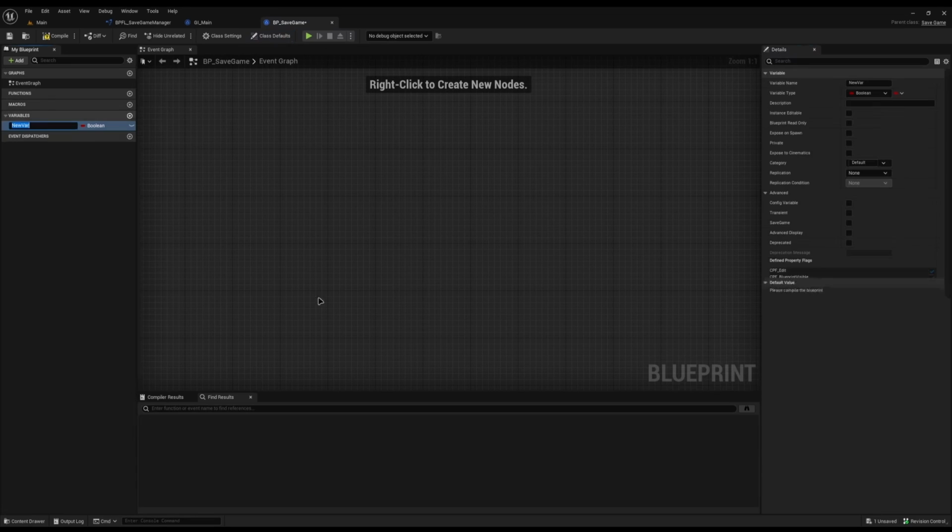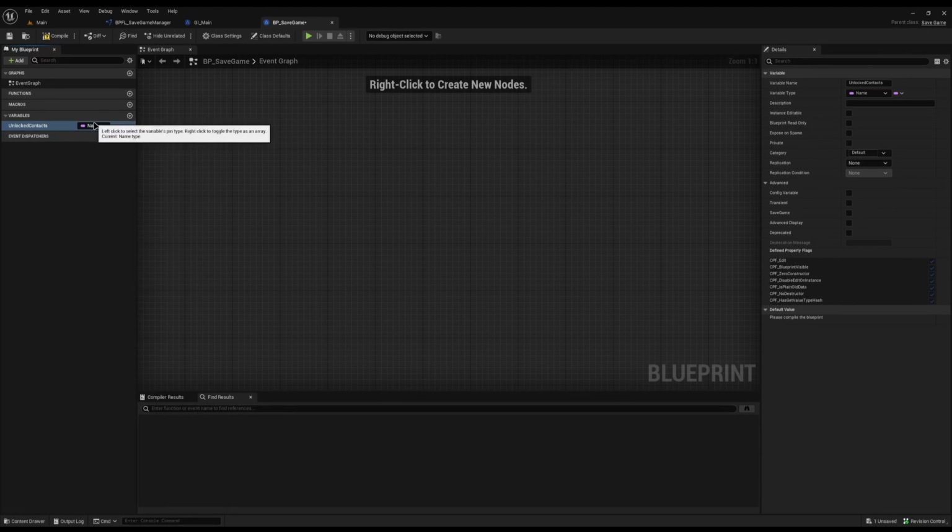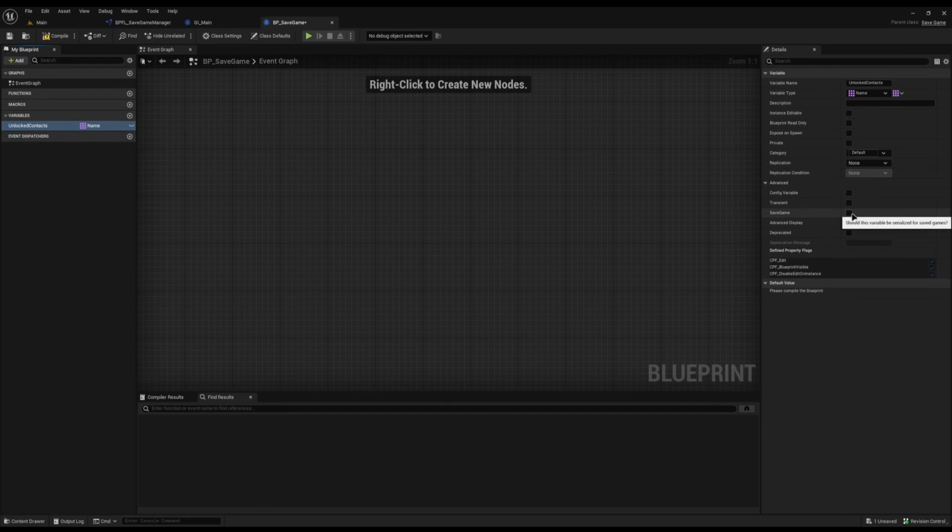So I'm going to come into the variables here. And let's think, I'm going to store my unlocked contacts in my game. So my unlocked contacts for my phone system is a name, and I'm going to right click it just to convert it to an array. The only other thing you have to do, if you remember, because we're saving it, we need to tell it to convert it, so we're going to tick it to save it as a variable. I'm going to also make it public and compile and save.